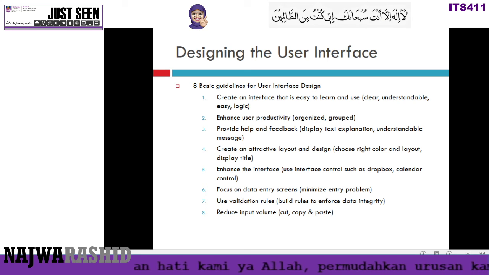Number 6, focus on the data entry screens, so you can minimize the entry problems, because data entry is very important for your information system, because the information system will process the data based on the data entry. So you need to focus on the data entry screen. Number 7, use validation rules. You can build rules to enforce data integrity, so you can help your user when they enter any data or key in any input.